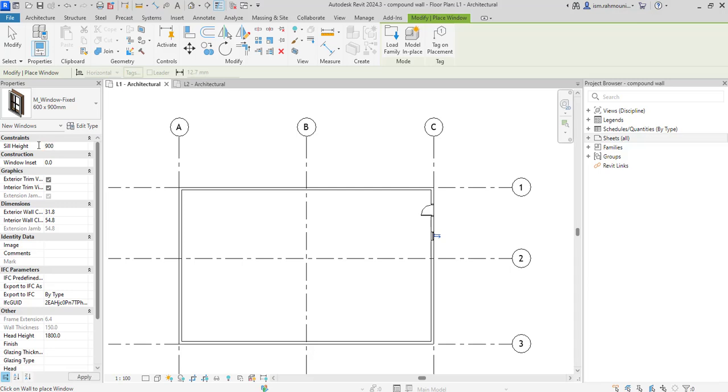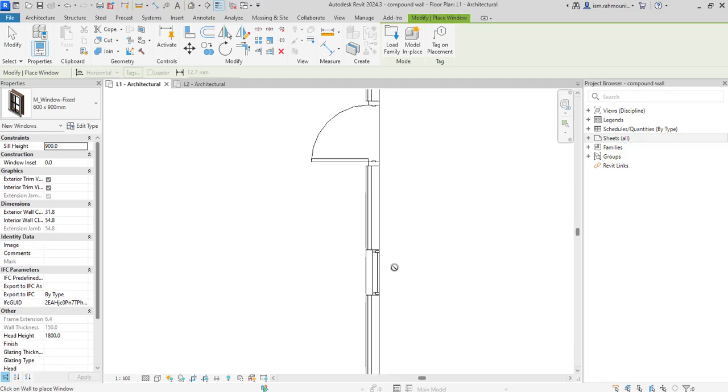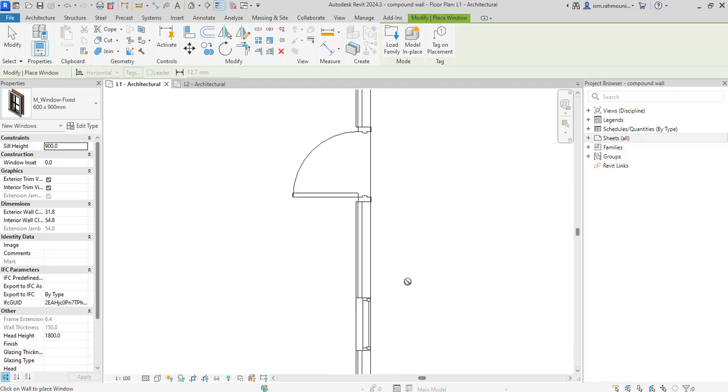900 millimeters. If you don't see all details, go to the View control bar at the bottom and set the detail level to Fine. You will notice that door and window frames, glass, and opening details appear clearly.